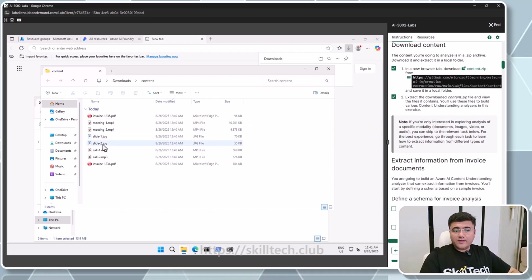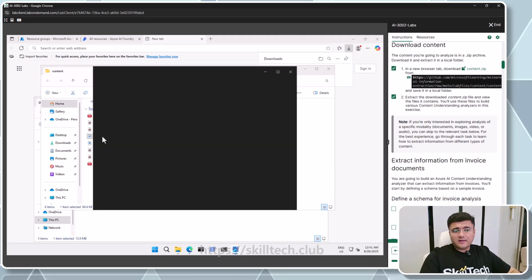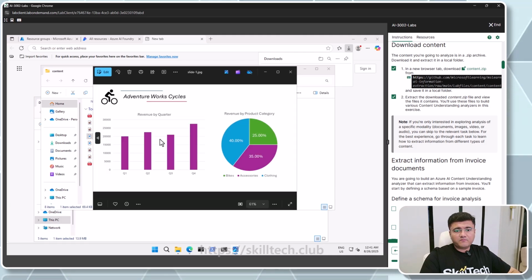We have two slides which are basically presentation slides. If I open them, you'll be able to see that the slides are going to have some kind of charts inside. Like slide 1 has a bar chart and a pie chart for Adventure Work Cycles.